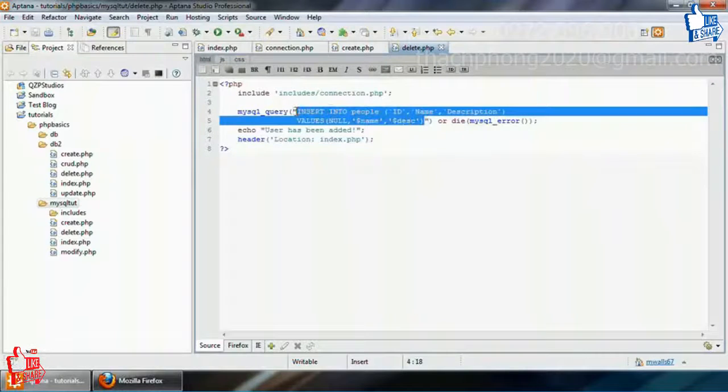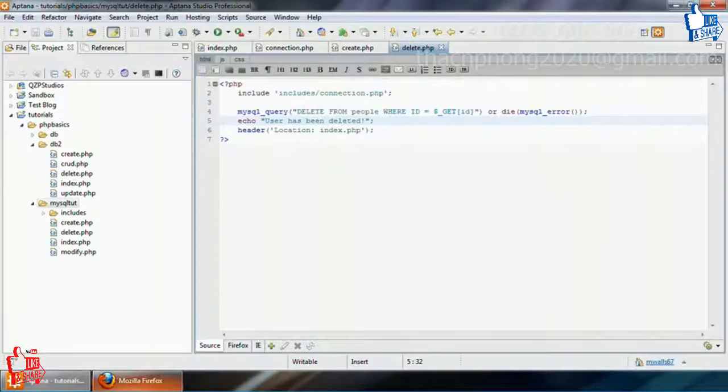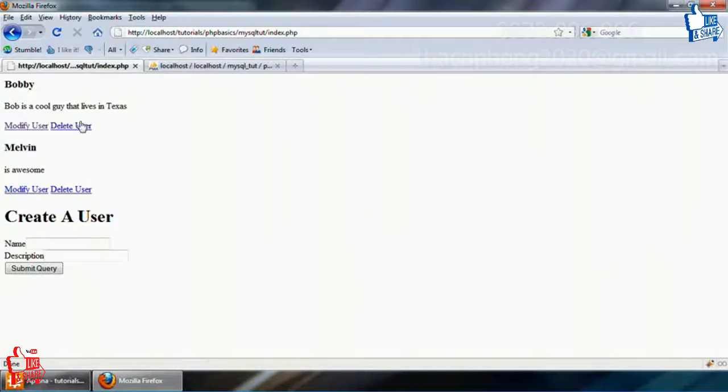So we are just going to edit this query right here. We're going to leave the or die to say delete from, and we'll put people where ID equals, and we'll tell it to use get ID. And then we will say user has been deleted. That's how simple it is to delete a user. So let's give this a refresh, and let's say Jeffers is getting on our nerves. We can delete him, and he is gone. So there we have it.